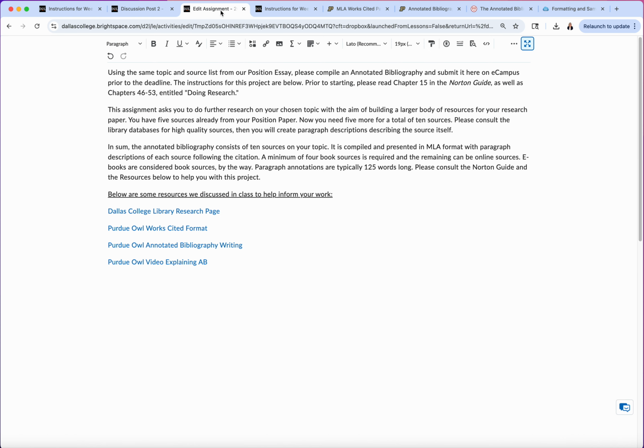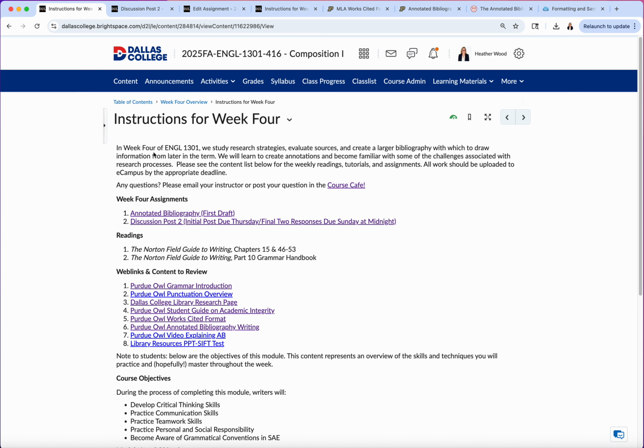As you take a look at the assignment page, please do note that you will be targeting 10 sources on the annotated bibliography, and your annotations, those little paragraphs at the end, those are going to be 125 words long. So they're a fairly robust paragraph describing your source. So take note of that. Please look at the rubric before submitting your piece.